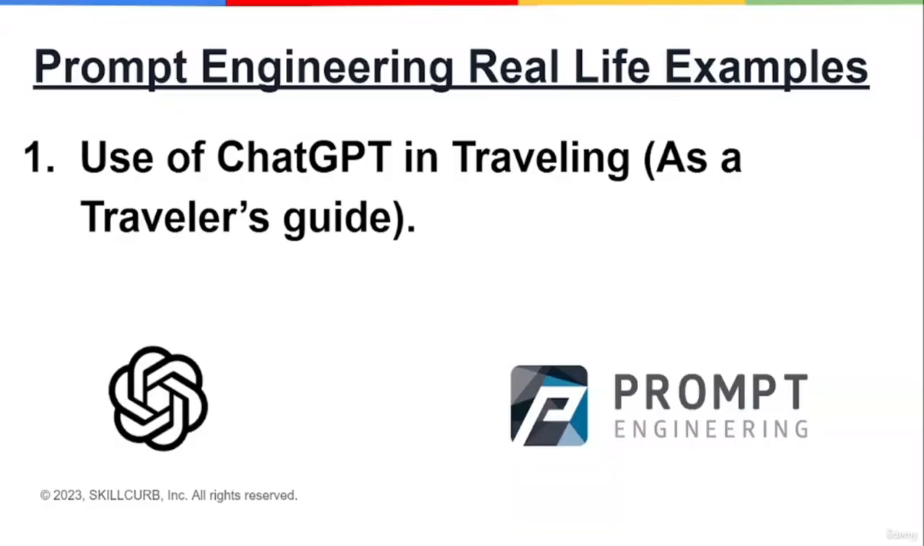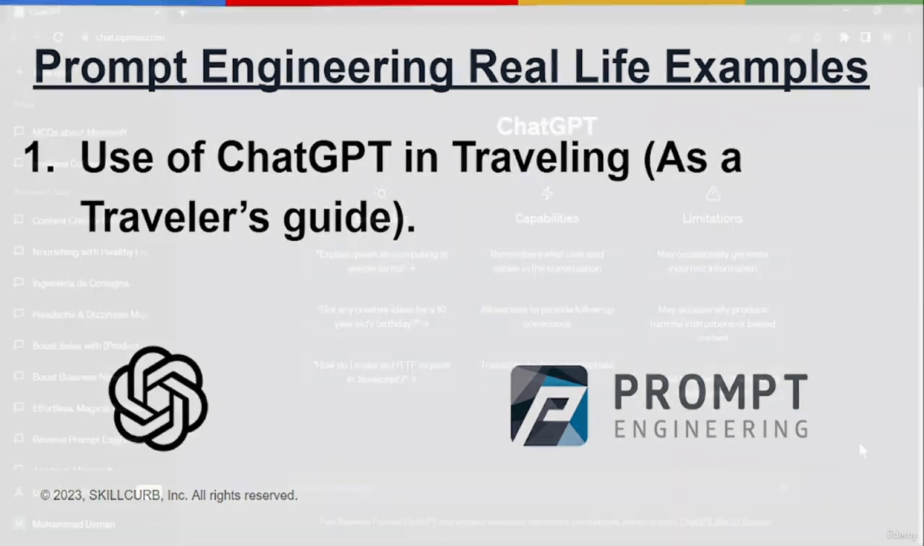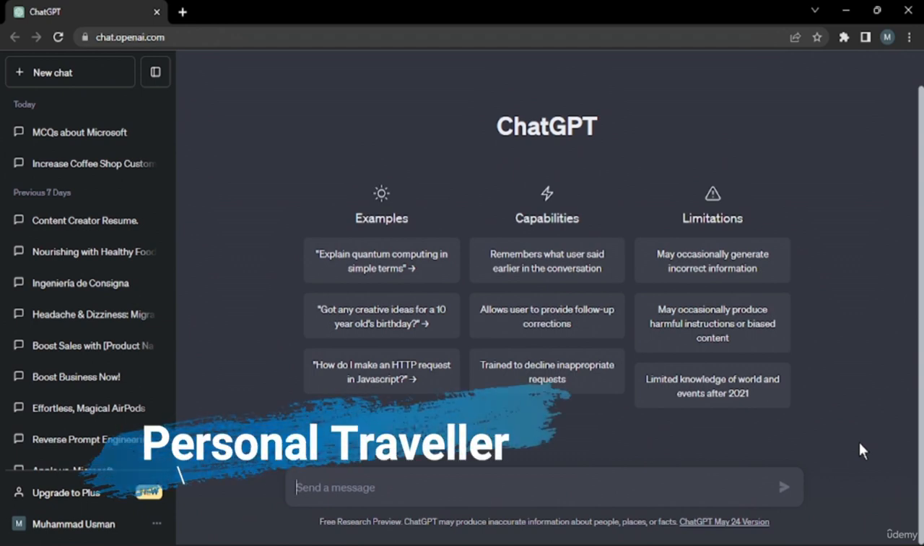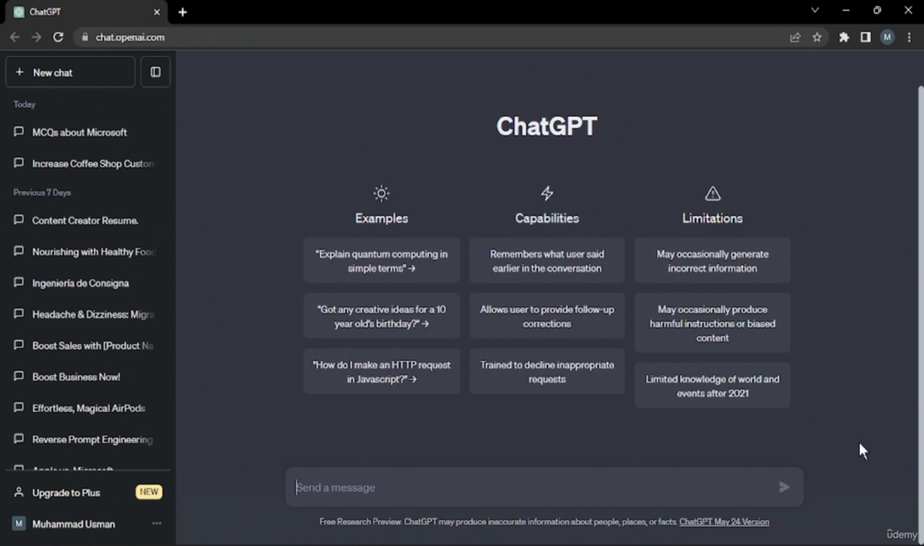So yeah, let's just dive right into ChatGPT and see how you can get help from ChatGPT in that. All right, so here I have ChatGPT open. And for the first example, let's just say you are a personal traveler, like traveling is your habit and you do it very often, right? And let's say you are going somewhere with your family and you're not sure about that place. You need help and information from someone to guide you on this whole trip. So what kind of prompt are you going to put in ChatGPT in order to get help?